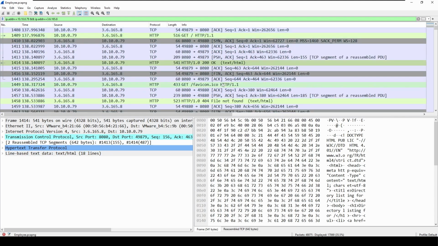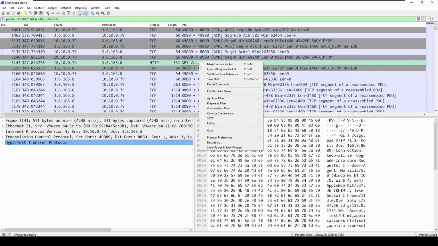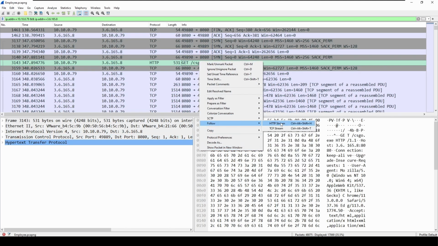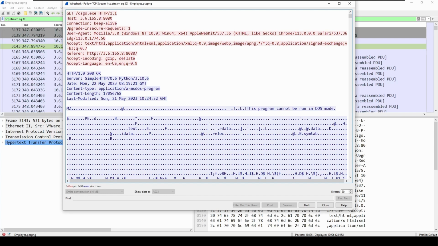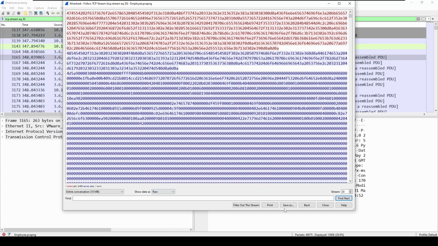So we have the GET favicon, there's a 404, and here we go, we've got the GET on the csgo.exe. If we follow that stream, we can see the number of packets being reassembled here. Very large number. And it does look like there's an executable that we can recover. So I'm going to set this to raw.